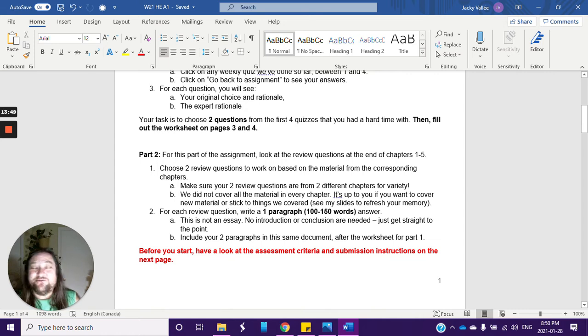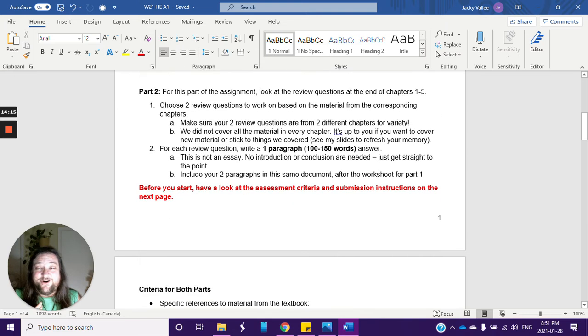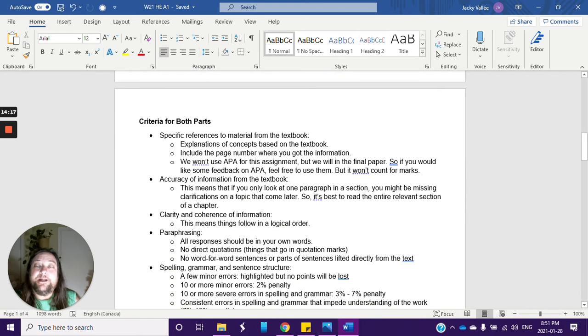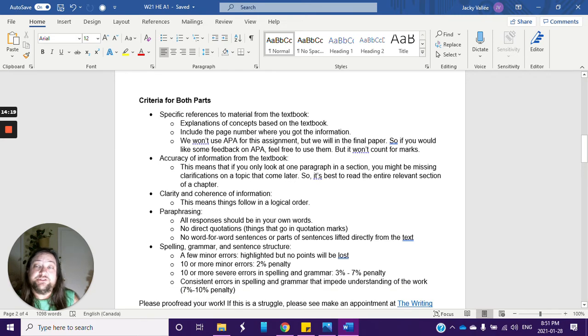So here, I put this in red. I don't like writing in red because it looks angry. But anyway, before you start, I really need you all to look at the assessment criteria that's on page 2, as well as the submission instructions. So before you even start, like when you're just looking at this the first time, maybe you watched the video and now you're going to look at this because you can't read when I'm talking at you. I'm like that. I can't read when someone's talking at me. So the criteria are important to know before you start.